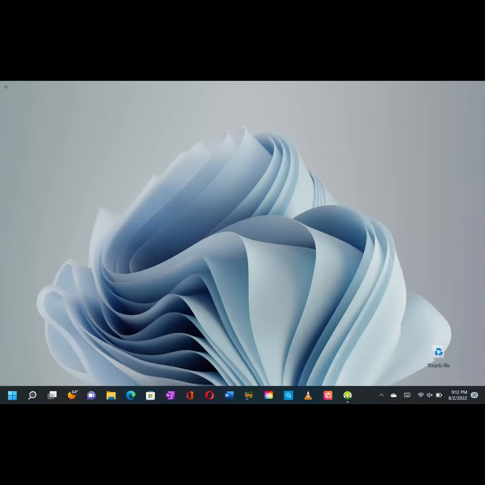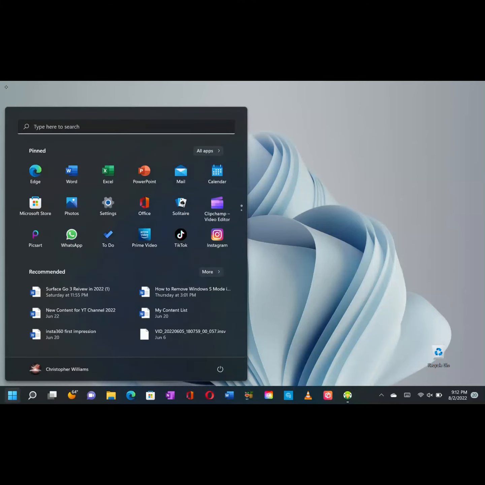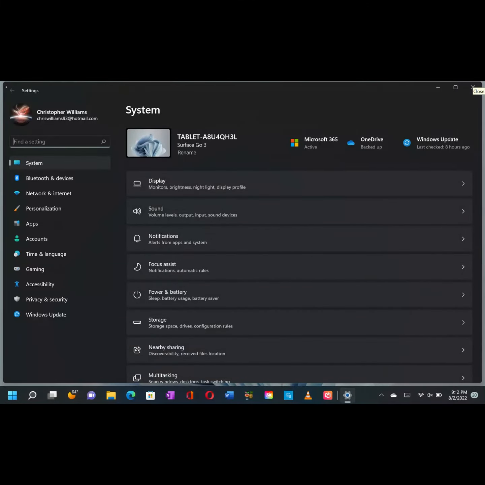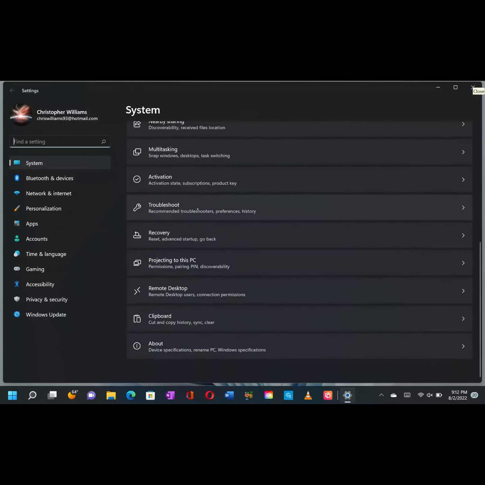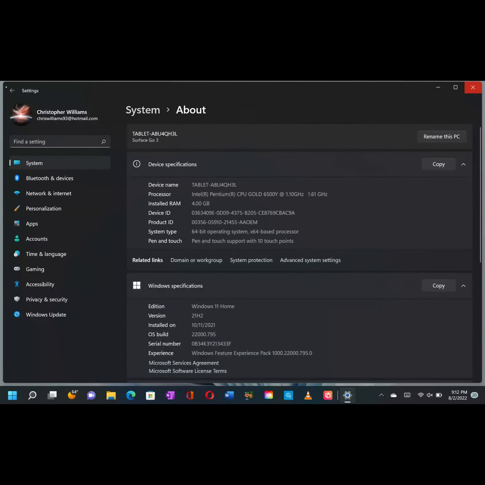You simply go back into Home, go back into Settings, and then under System you go all the way down to where it says About, and from there it will tell you Windows 11 Home instead of Windows 11 Home S mode. And that's all there is to it.